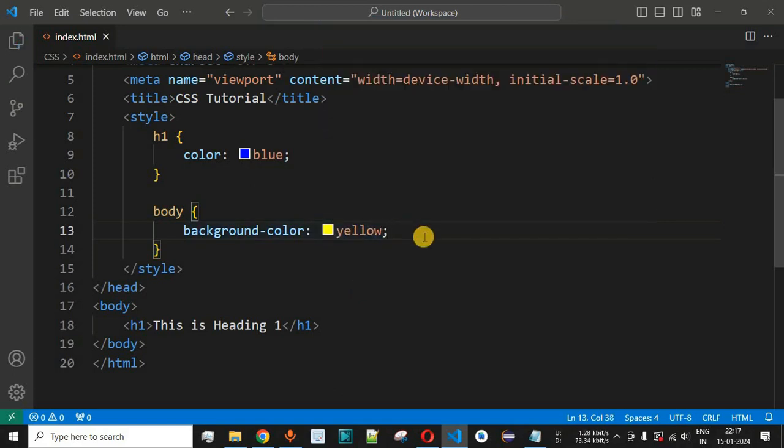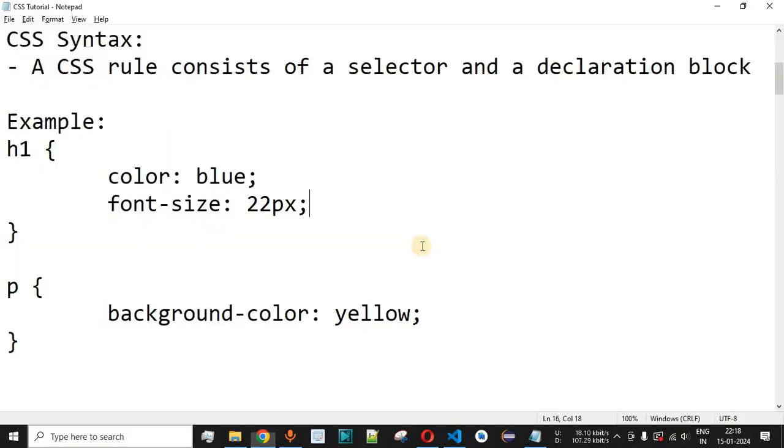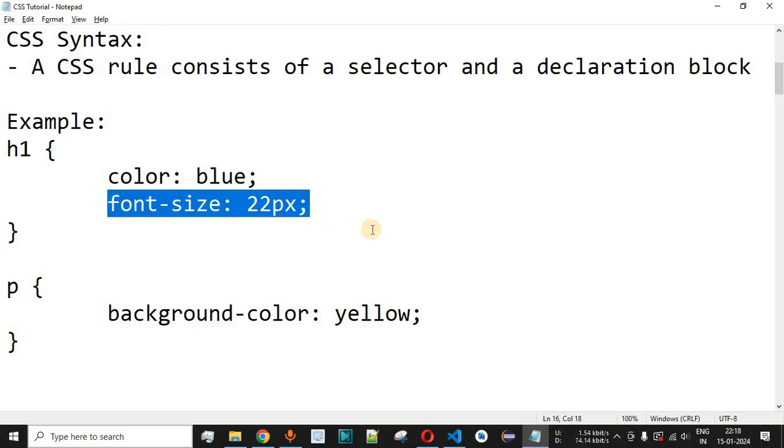So let me just save this file now and try reloading this page once again on the browser. So as you can see, the entire background of the web page has been updated to yellow color. And guys, this is the way that you can use CSS in order to display the various elements of the HTML document in the way you want based on your requirements. We can also set the font size of a particular tag to a particular value based on your requirements. So this font size property I'll leave up to you as homework for you.